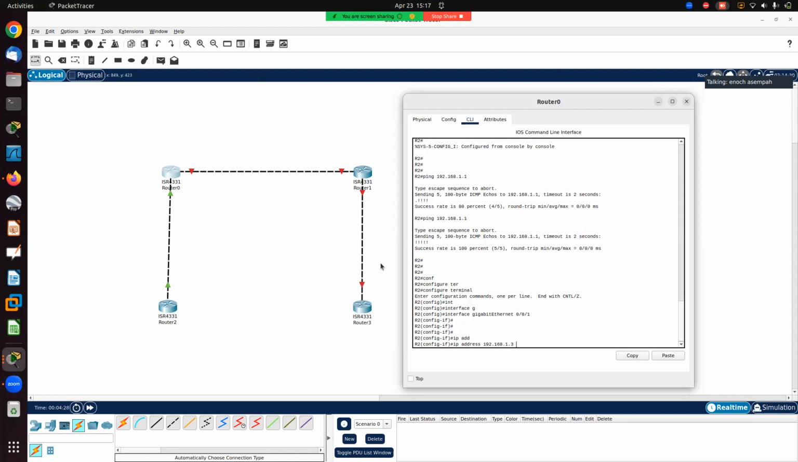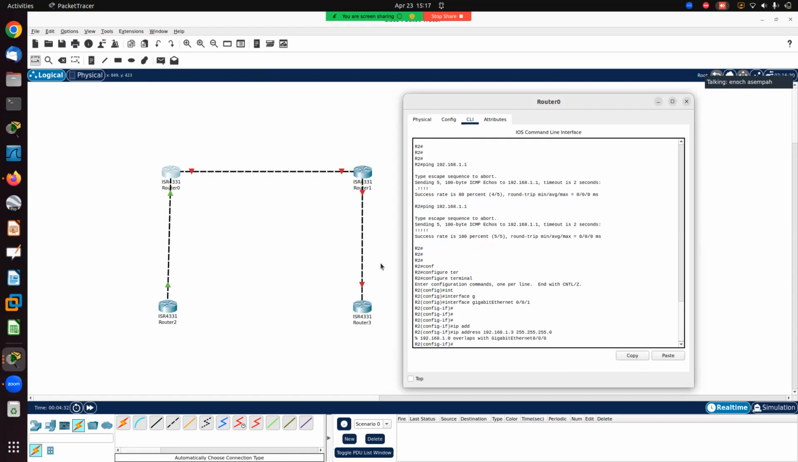192.168.1.3, 255.255.255.0. You see what it's telling me here? Can you see what it's telling me? It overlaps with this guy. So for the router, this is a different network. This is also a different network. So even though it's a different IP, it can't be in the same network. It won't work. Every port is seen as a different network.